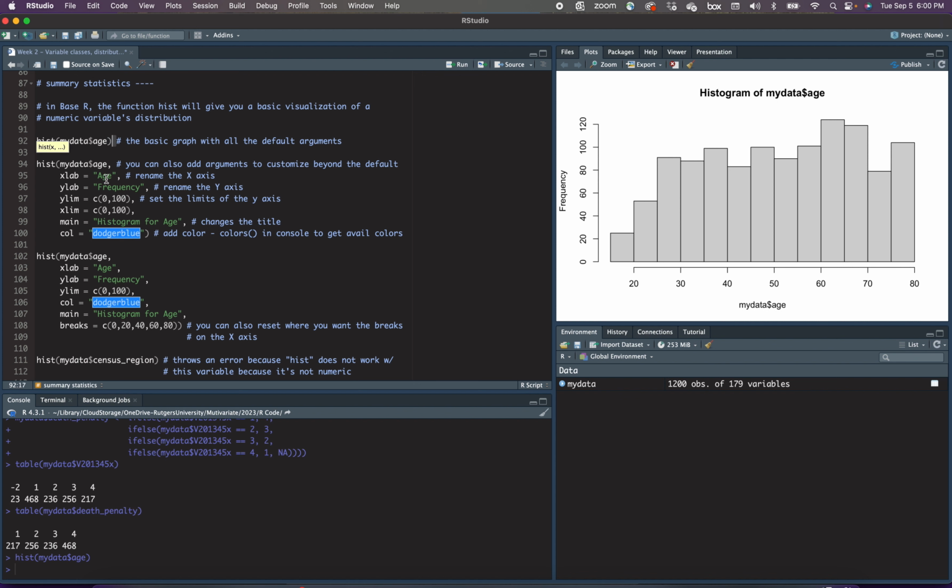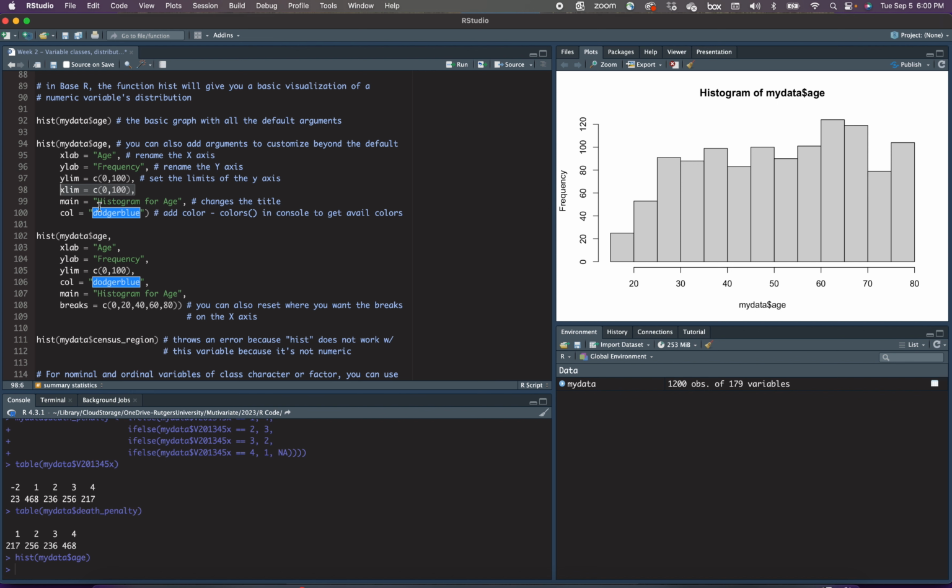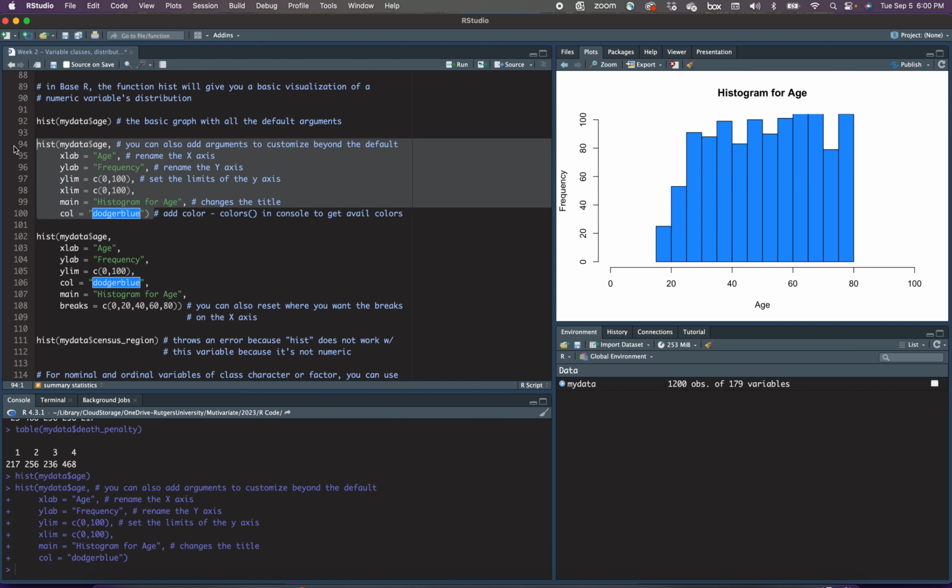You can do some customization to the basic hist function in base R. You can rename the x-axis with this xlab equals argument, and then you can rename the y-axis in a similar way. You can also set the limits of the y and the x-axis. You can change the title, and you can add some color if you want to. So if we run this, looks just a little bit better than it did.